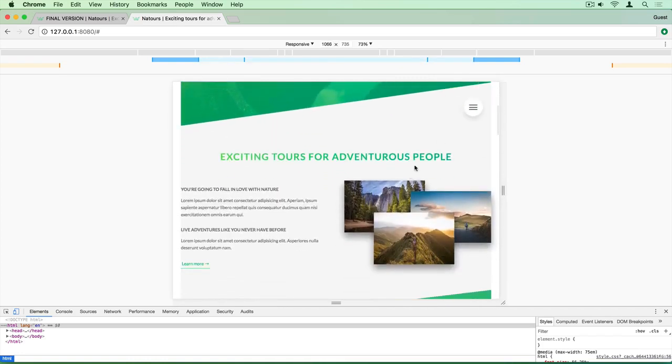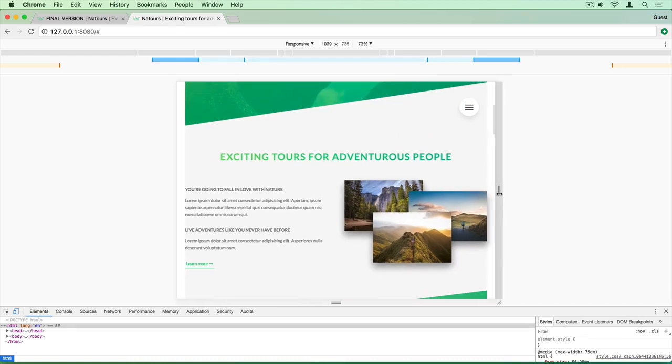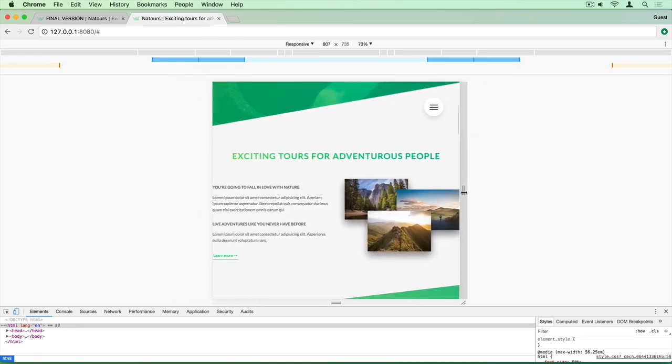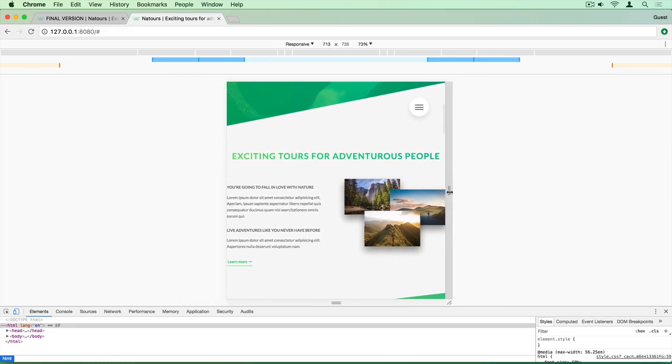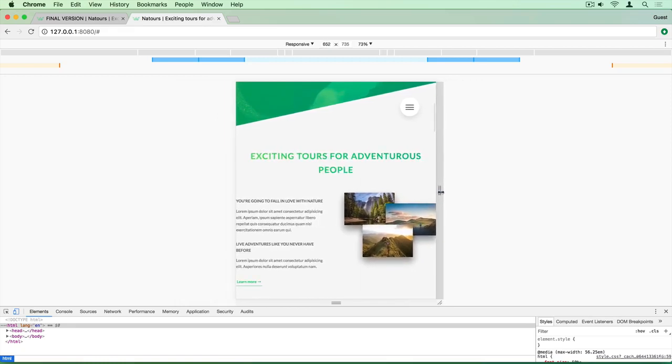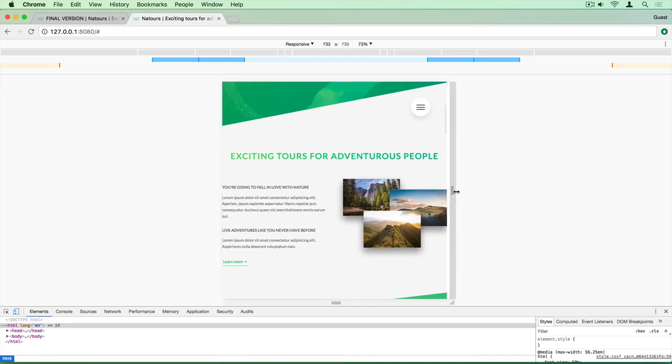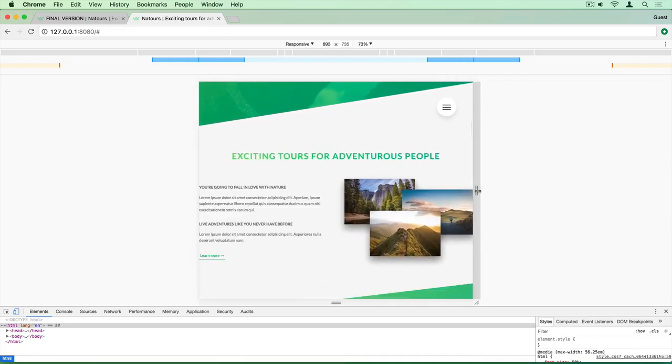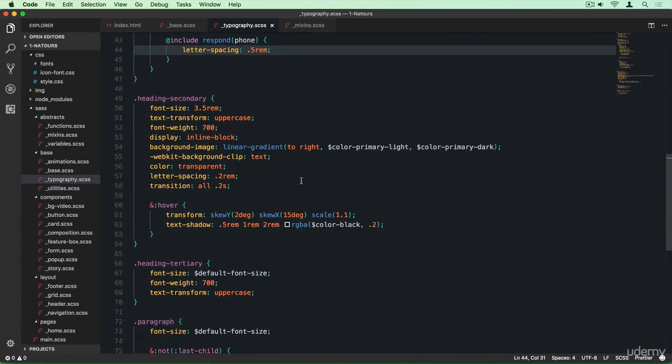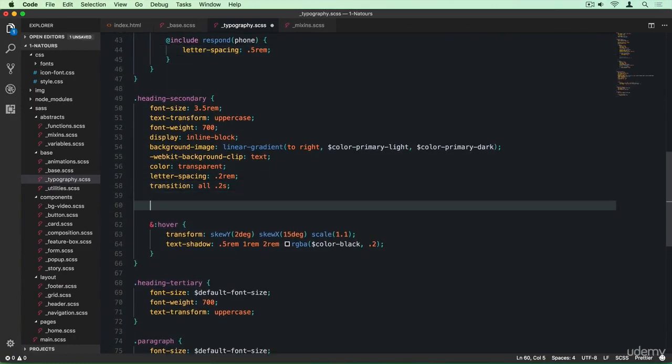But what about our H2s? Well, I think they're probably a bit too big here at this point, right? So basically we should probably change them at the 900 pixel media query. So tablet portrait. So let's do that. So heading secondary, include, respond, and we called it tab port.